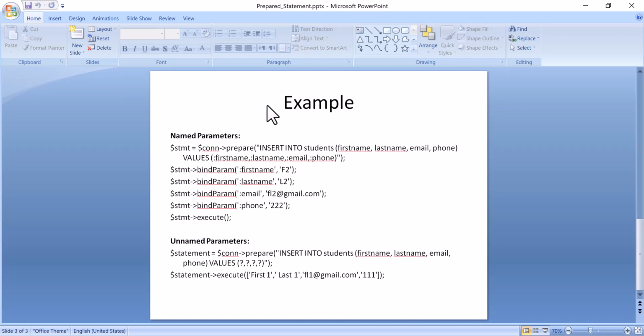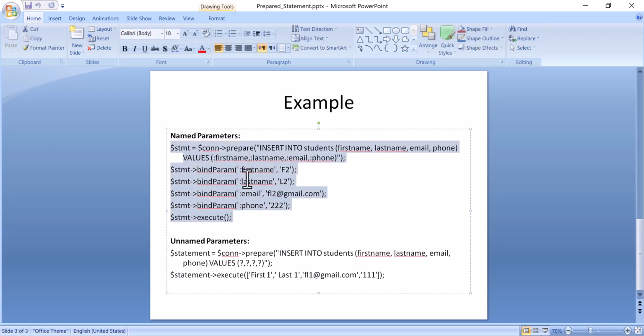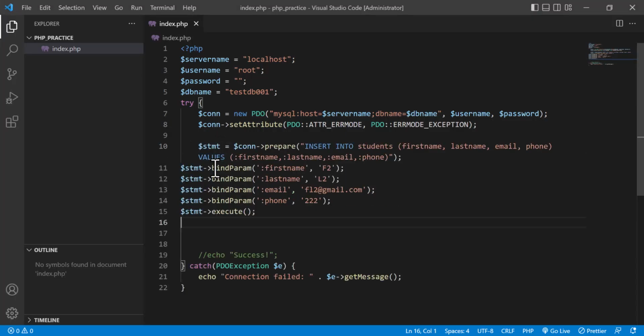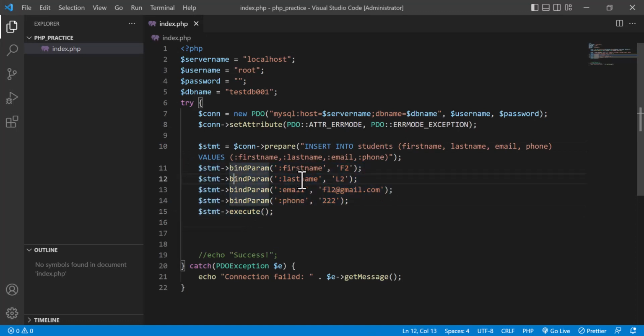A prepared statement can be used with PDO in two ways. As I prefer to use PDO, I will use the prepared statement with only PDO. So here you see the named parameter example is this, and the unnamed parameter example is this. You know, in the last video I inserted data into the database, so I can do that in another way. For example, I use this, that is this way. You can easily do that.